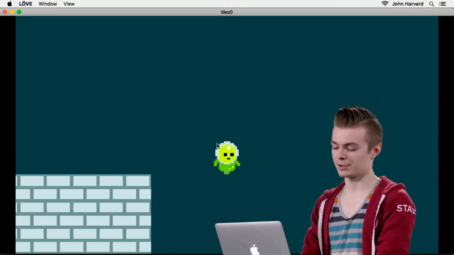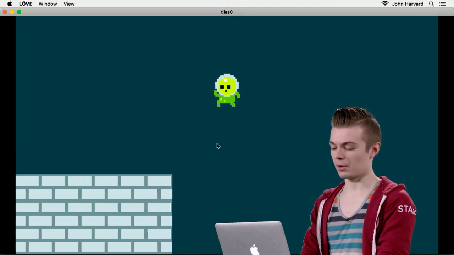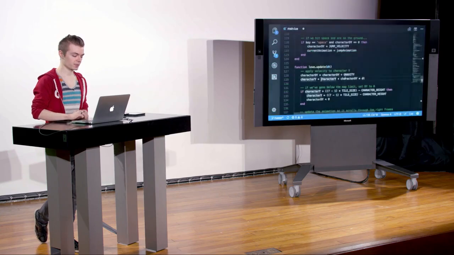But now notice that we can just walk along the floor here because there's no collision detection. We'll talk about how we implemented collision detection soon.